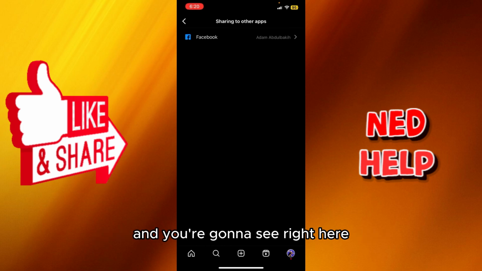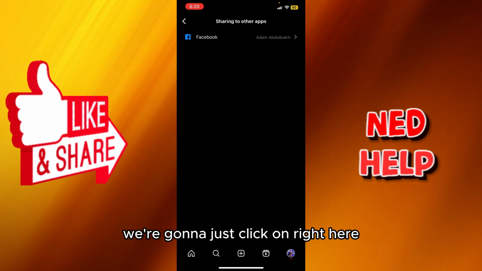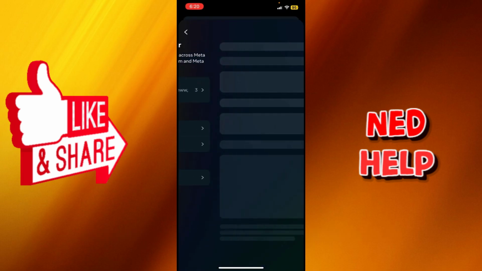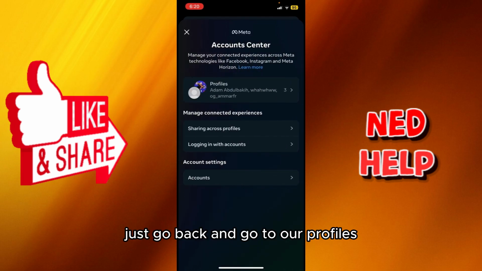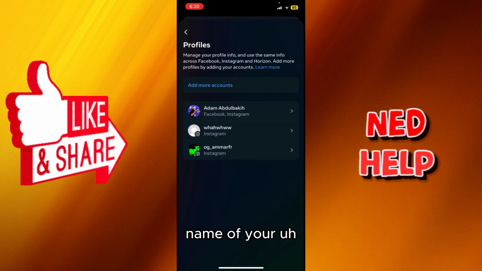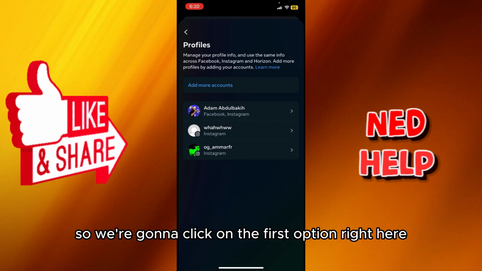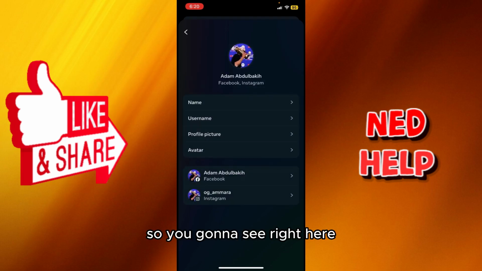So we're gonna proceed, and you're gonna see right here your Facebook, your Instagram linked to your Facebook. We're gonna just click on right here, and we're gonna just go back and go to our profiles, and you're gonna see right here the name of your account on Facebook linked to Instagram. So we're gonna click on the first option right here, which we synced. So you're gonna see right here the account on Facebook and the account on Instagram.